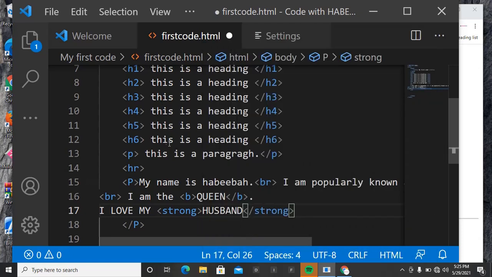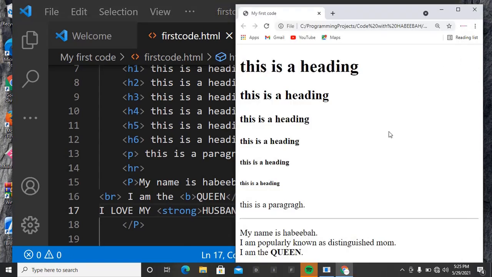You're going to see that it's going to give us the same thing. So let me save and come here. So this is what we have now. Let's refresh. I love my husband. So you can see that the husband and queen, they are both bold. So different tags giving us the same result. B tag, or you use strong tag.